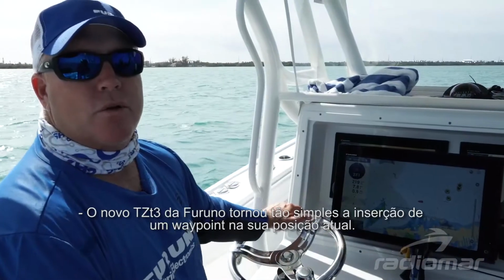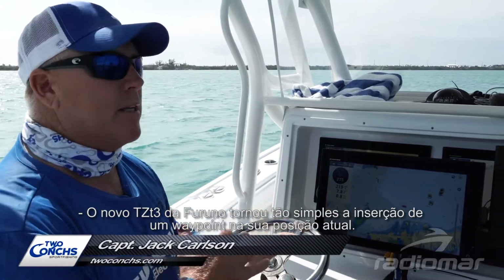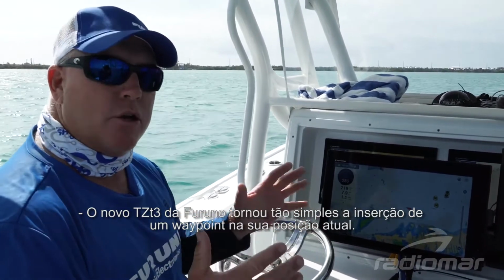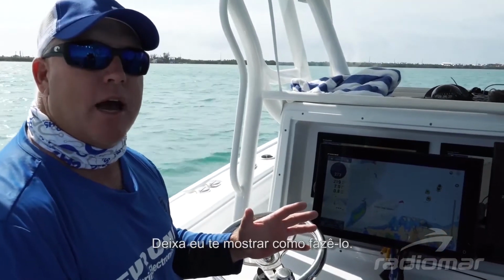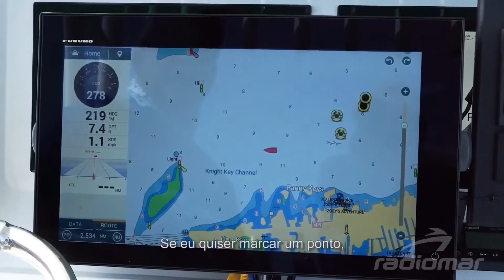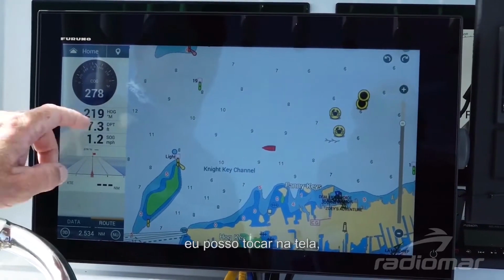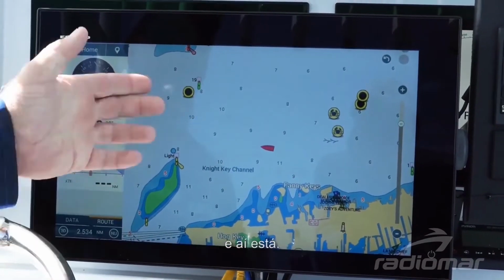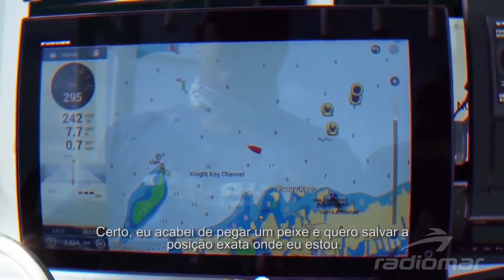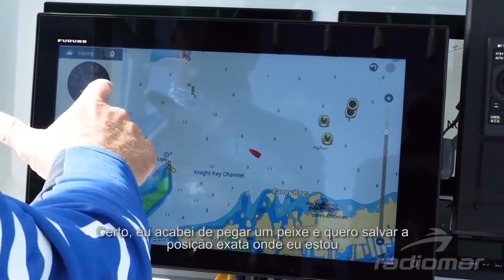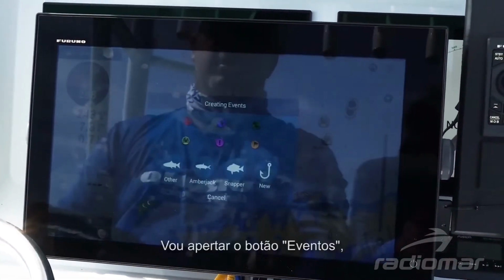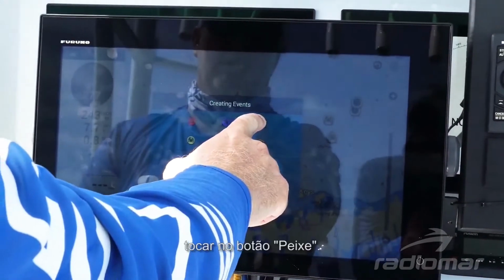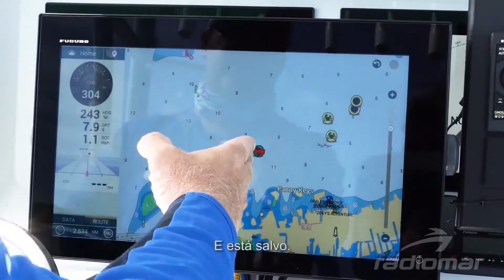The new Furuno TZT3 has made it so simple to drop a waypoint in your current position. Let me show you how it's done. Now, if I'd like to mark a spot on there, I can just tap on the screen, hit new waypoint, and there it is. Alrighty, I just caught a fish and I want to save the spot where I'm at. I'm going to hit that events marker, hit the fish button, and then it's saved.